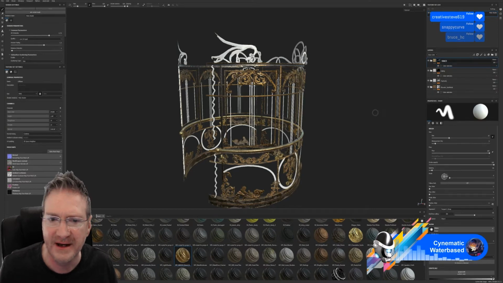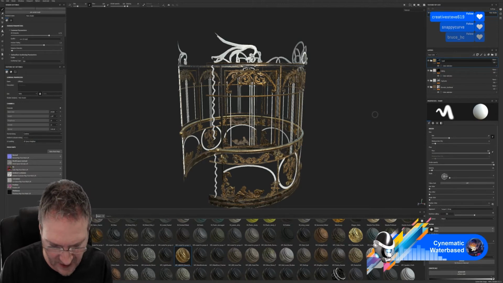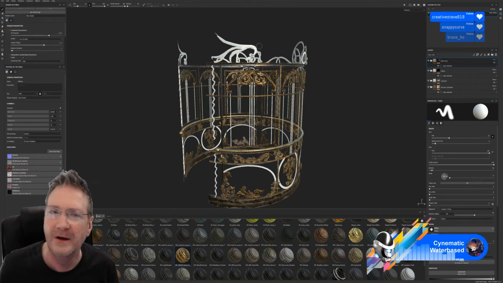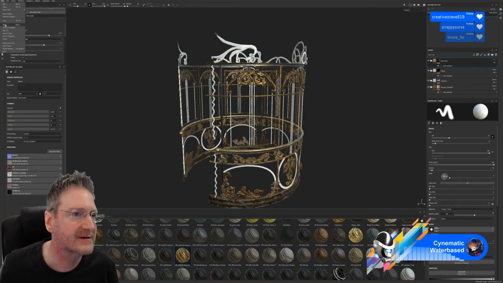I'm just going to rename this again. We're going to call this one Gold Swirls. And do a save before I do anything else.